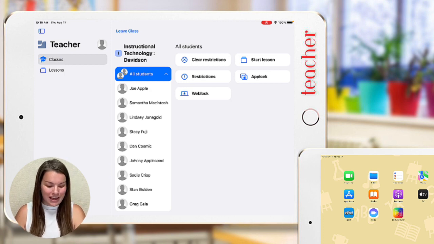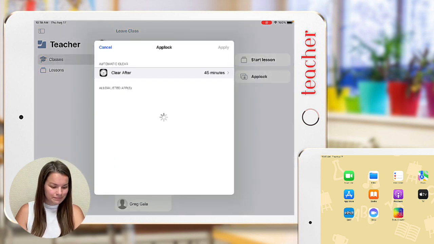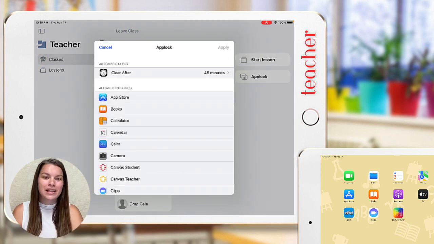The first option let's look at is the app lock. I'm going to go ahead and tap app lock. What app lock allows me to do is lock my students in to either a certain app or a list of apps that I want my students to be using.